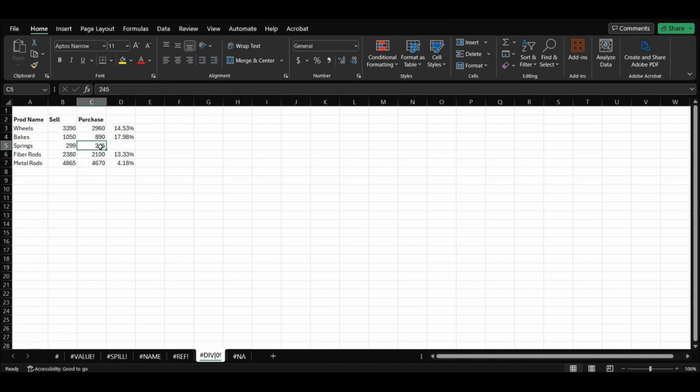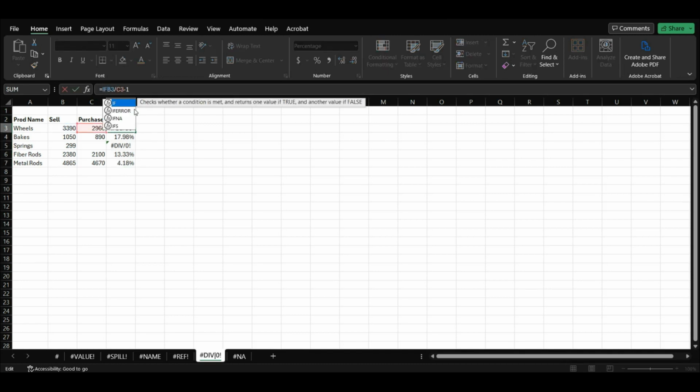The better way to deal with this error is to do error handling in our formula. We will use the IFERROR function. This function will catch all types of error, including the divide by zero error. The first argument will be the formula itself. In the second argument, we need to mention what value we need to put in the cell when an error is encountered. We can put any value, or we can put blank quotes to display nothing.